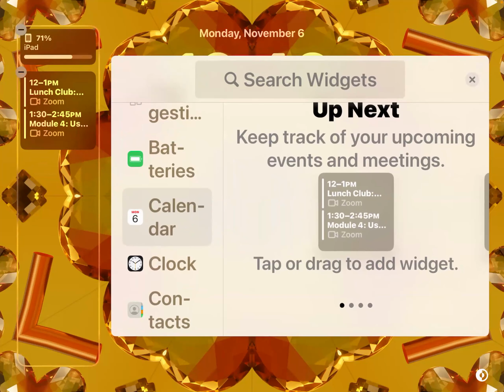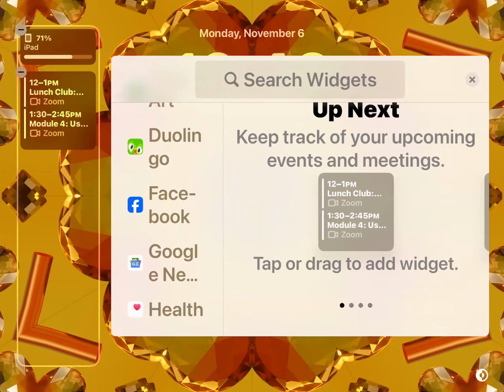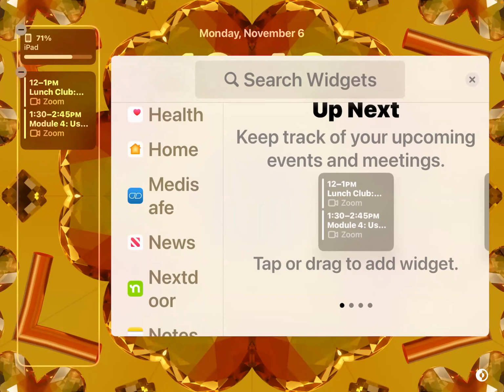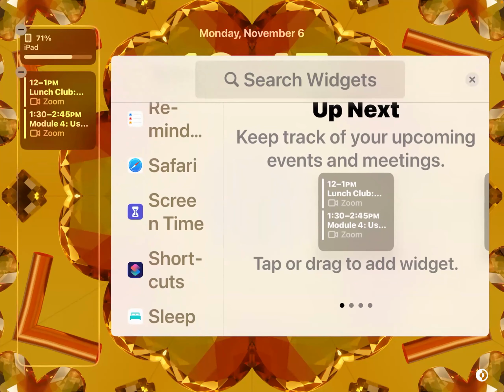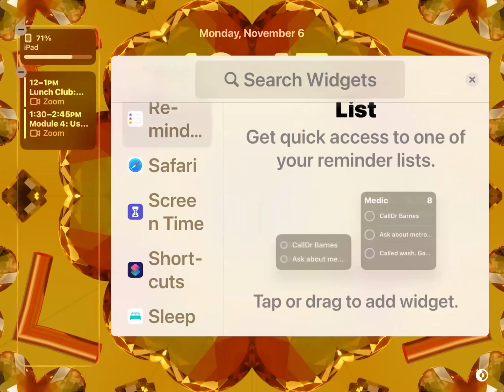Yeah. So again, the left hand side. Facebook, go to health, home, meditate, news. It's my reminders. Okay. So you can either do the first one or the second one. And there you go. All right, if you want to add more, you certainly can.